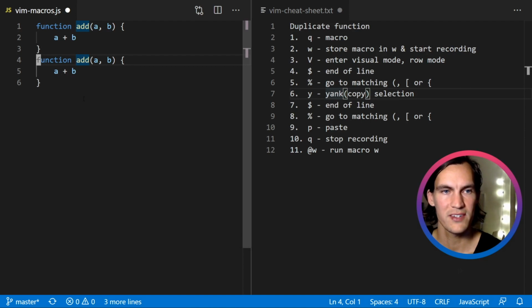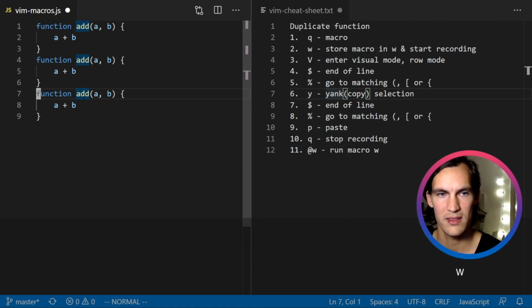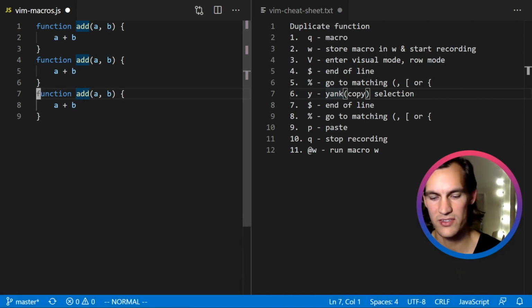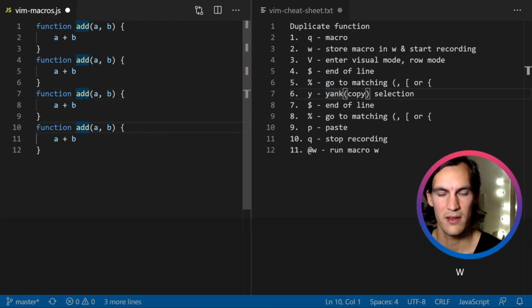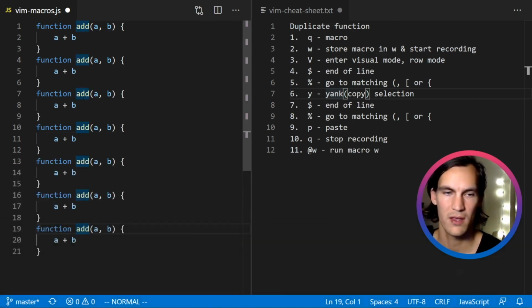So now we actually duplicated the function. So now we can do Q to stop our macro recording. And now we want to run our recording. So I will do @W. And that will just keep creating functions. And I can do 3@W if I want it to run many times.